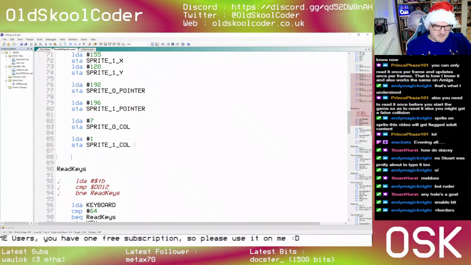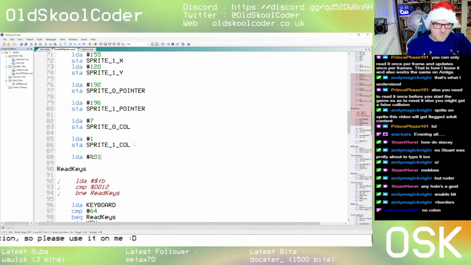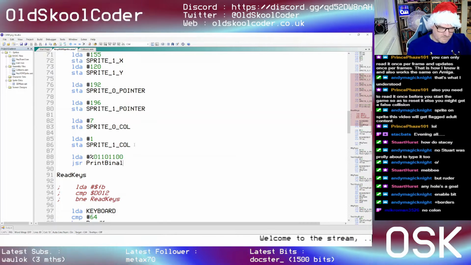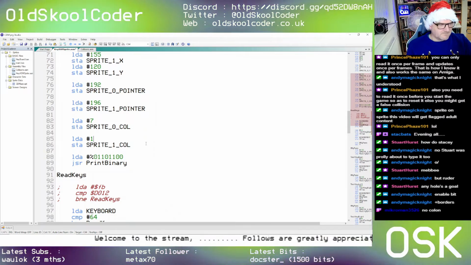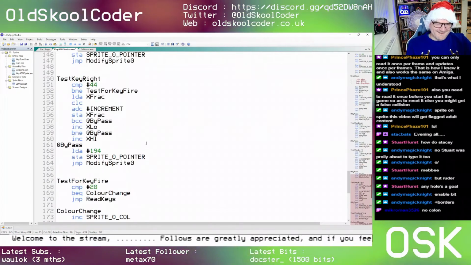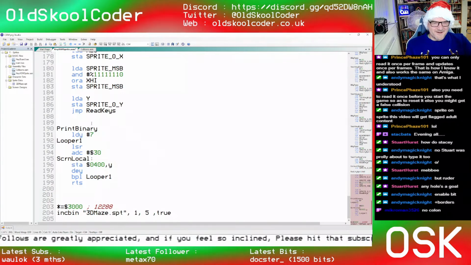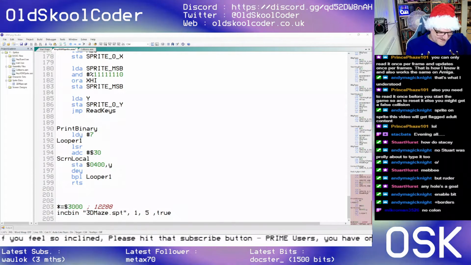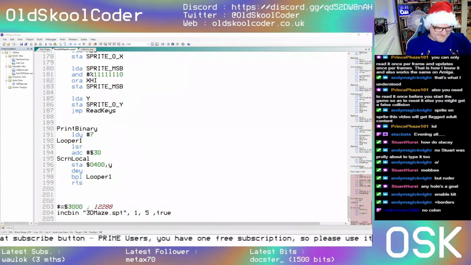And I'll represent this by doing something like this. So LDA $01101100, right? And then we'll do JSR print binary. No colon. Not in this system. This is CBM. Oh yeah, okay. Well spotted, mate.